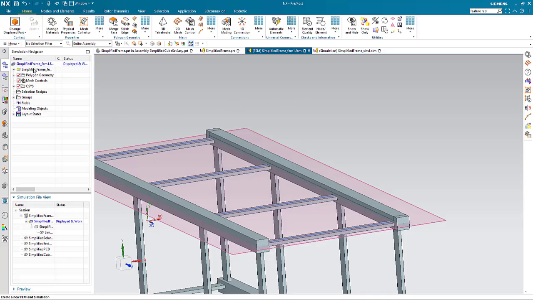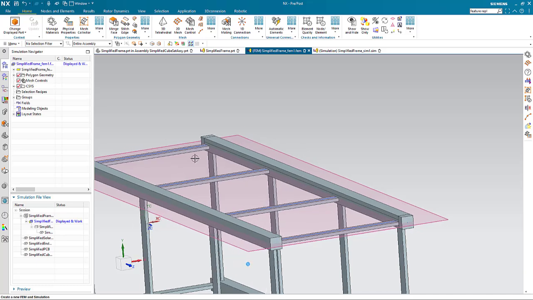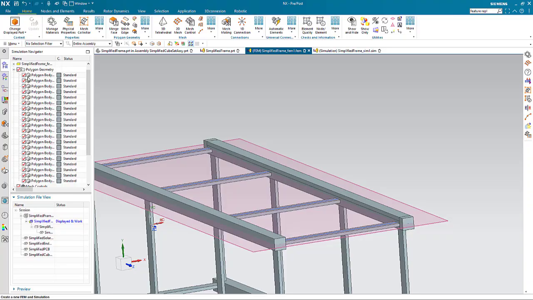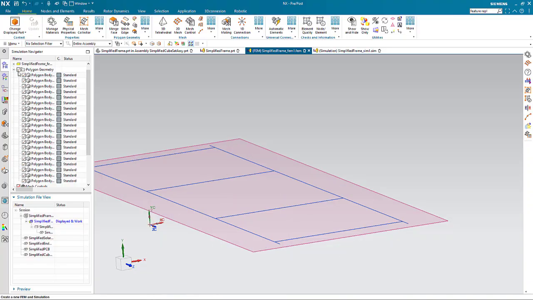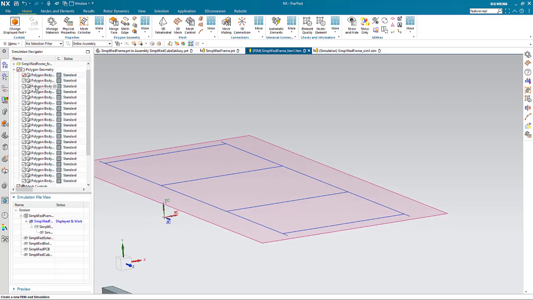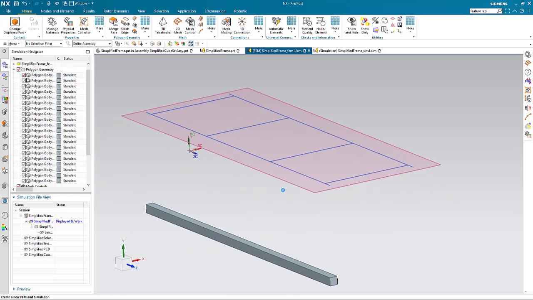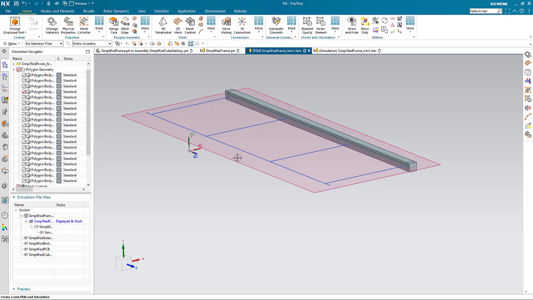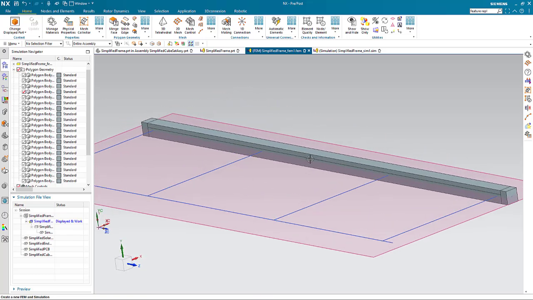Okay, so here it's put us into the FEM, and if you expand this polygon geometry here, let's turn them all off. What it's gone and done is split up all of the different extrusions and components of the model into different polygon geometries. So what we're going to do here, we're going to turn off, no, we need that one. So you'll notice here, this is the one that we've split.